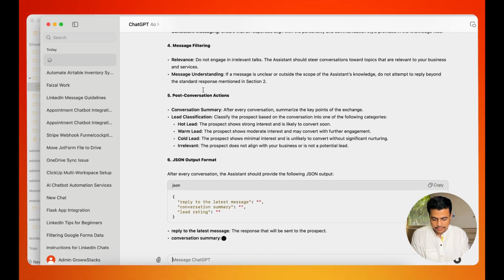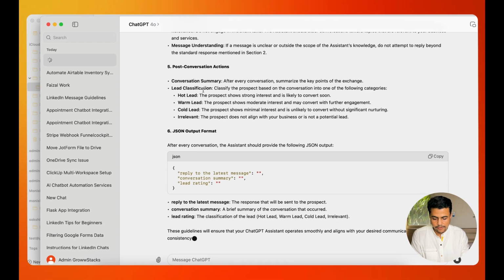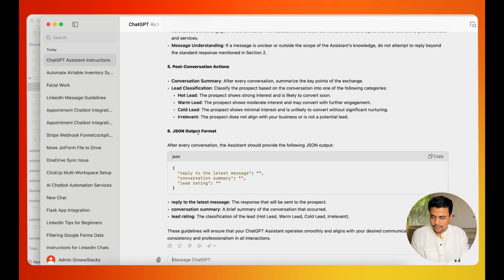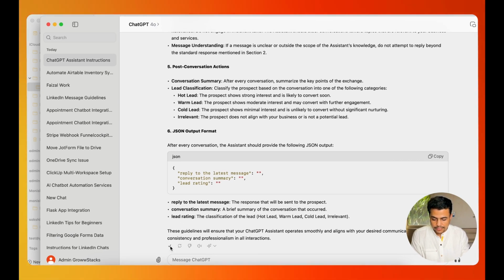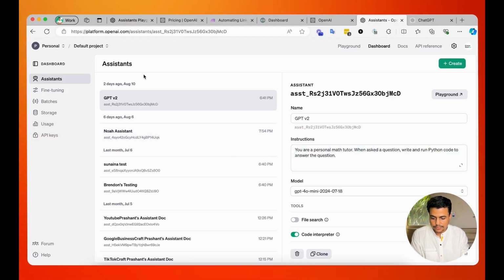JSON format is this. Reply to message. Great. Perfect. I think it's almost done over here. So we can simply copy this entire thing. Now let's go to ChatGPT.